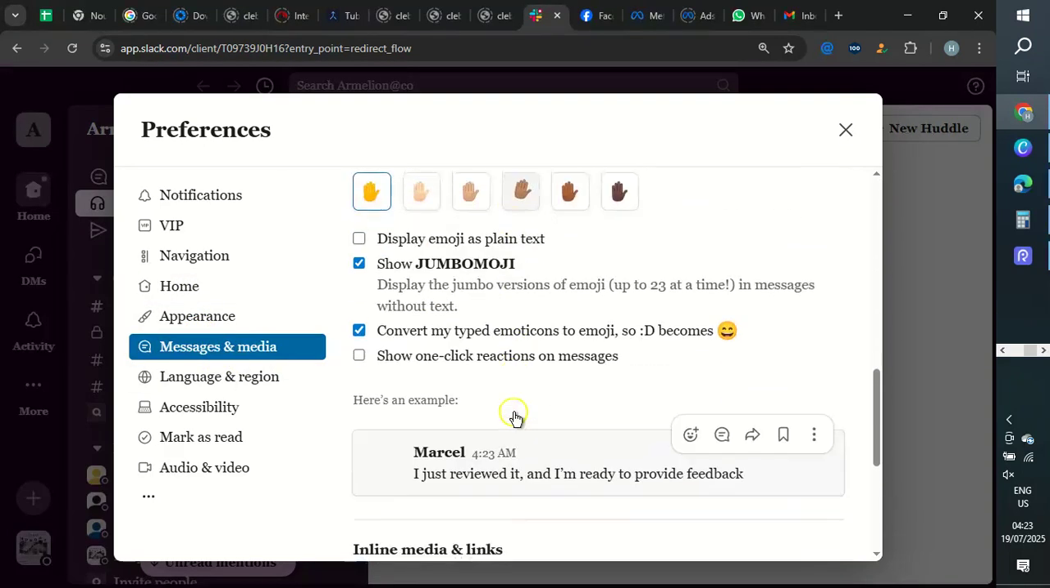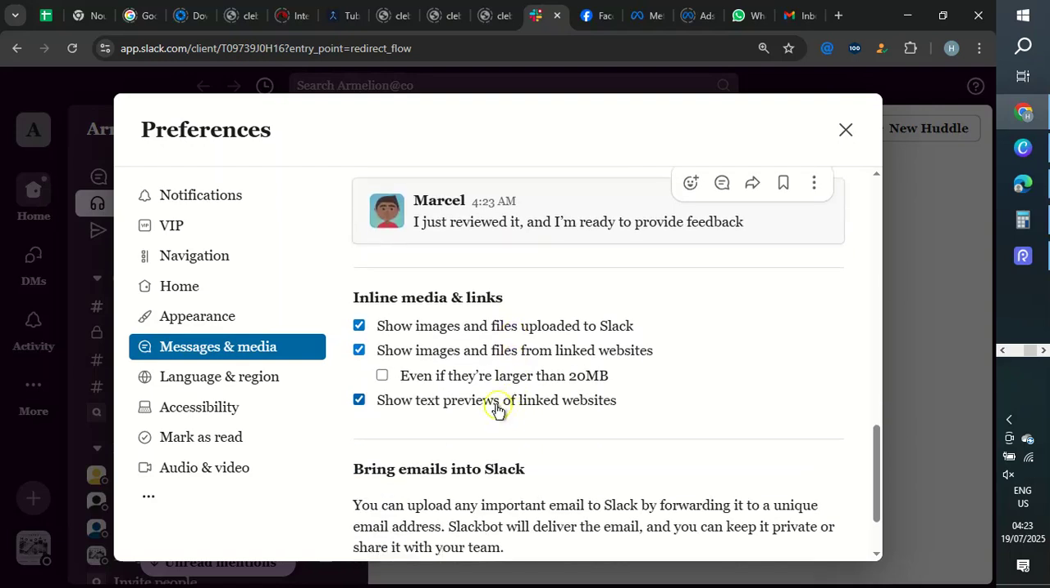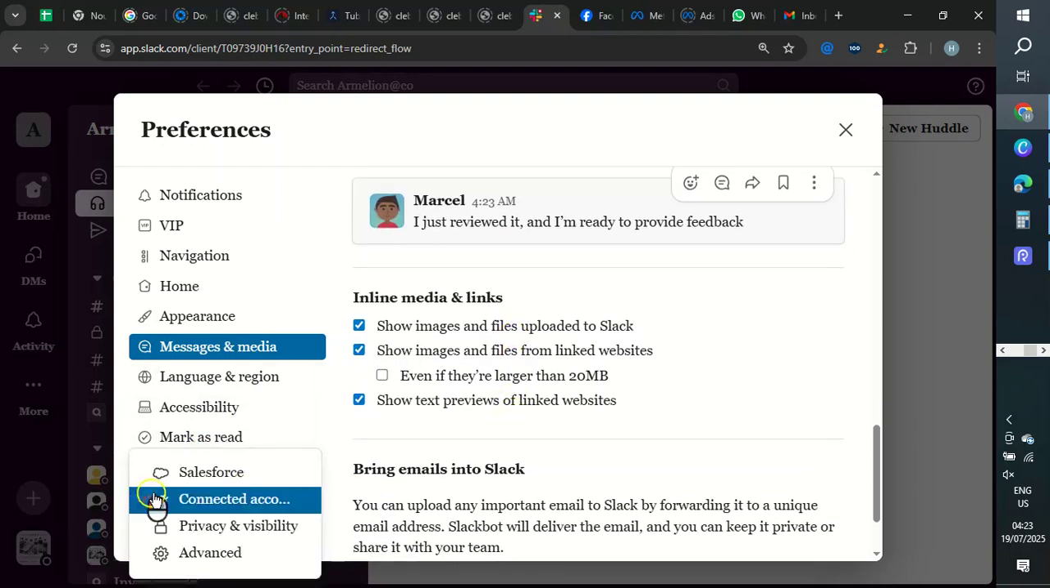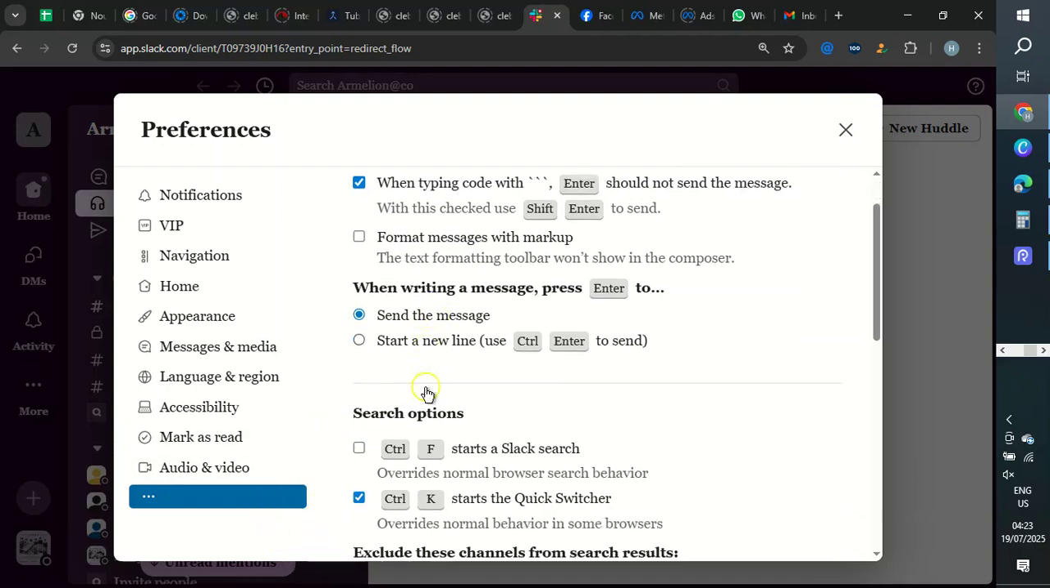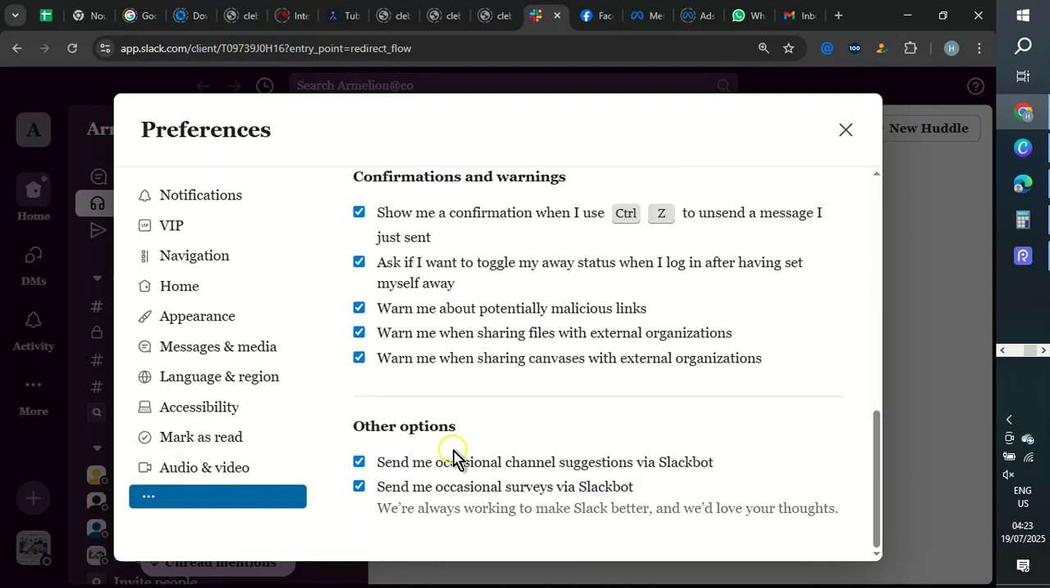Now, our last step is over in the Advanced tab. This is where you can get into the nitty-gritty, like marking messages as read when you view them or choosing a particular language. These details matter because they make your Slack experience uniquely yours.